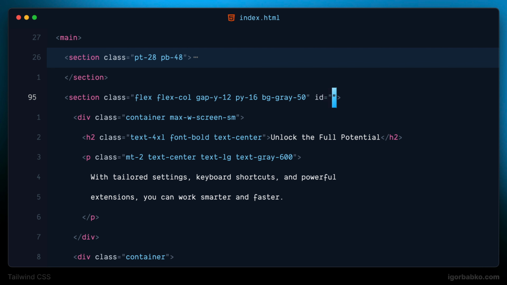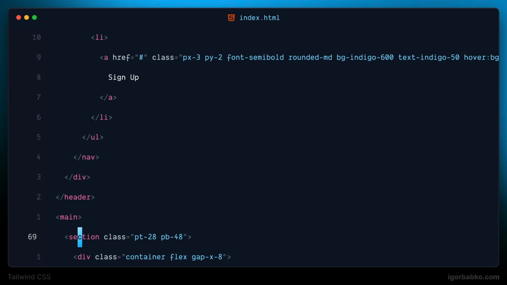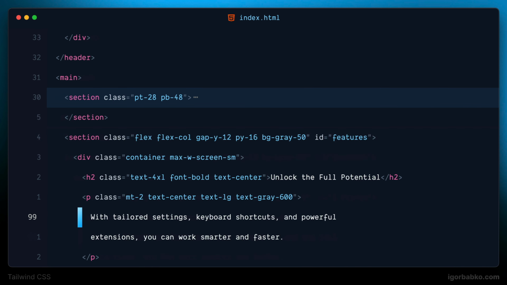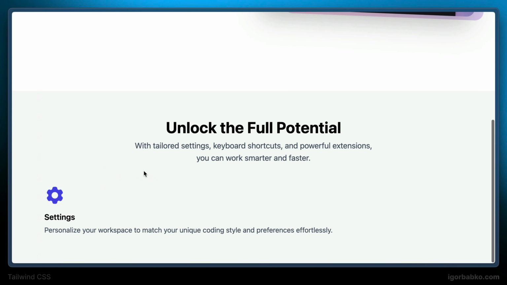And just because we need that learn more button to scroll us to this features section, I'm going to add an identifier with a name features, because this identifier we have used before inside an href attribute of this link. And this way, while clicking on this learn more button, we're about to be scrolled directly to this features section. Let's try it out. I'm gonna click on the learn more link, and right away we are scrolled.